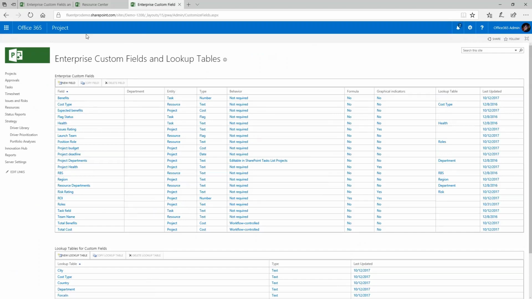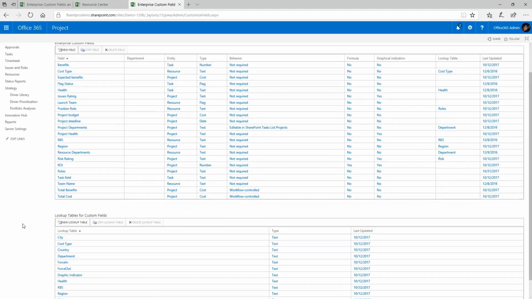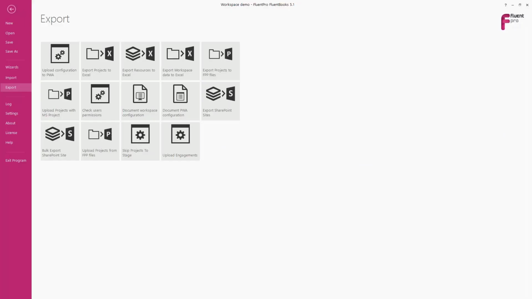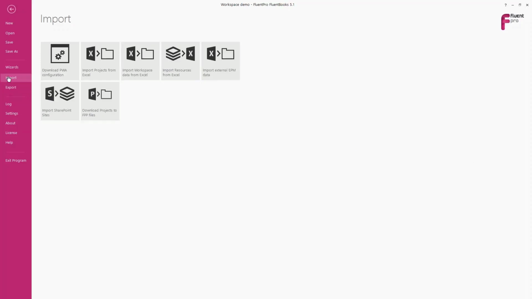So I will be working with this environment right now, and I will be adding new custom fields and new lookup tables here, and I will edit the existing lookup table and custom field. So the first step we will need to do here is to download everything into the FluentBooks Workspace. Yes, we are ready to proceed.